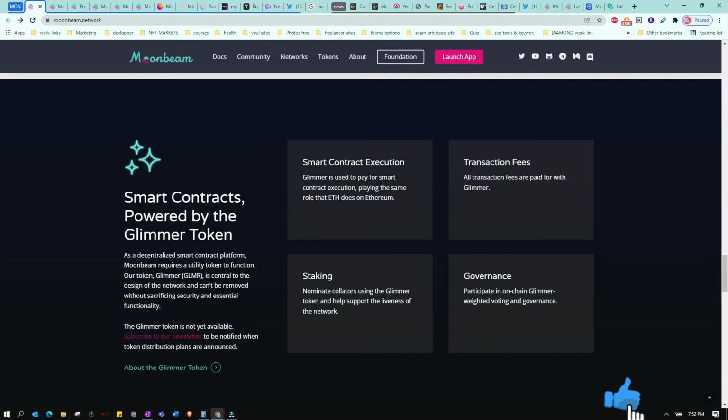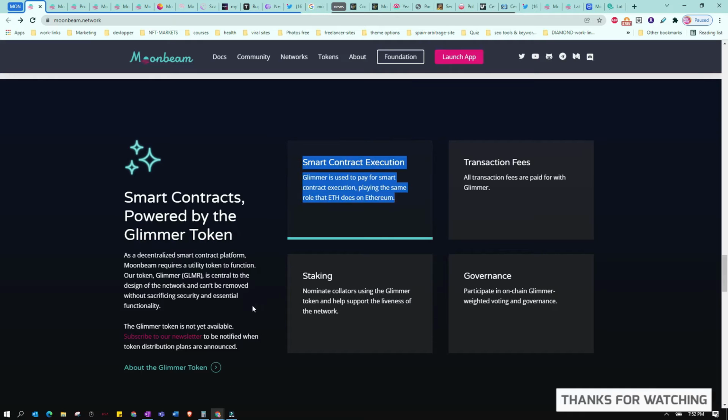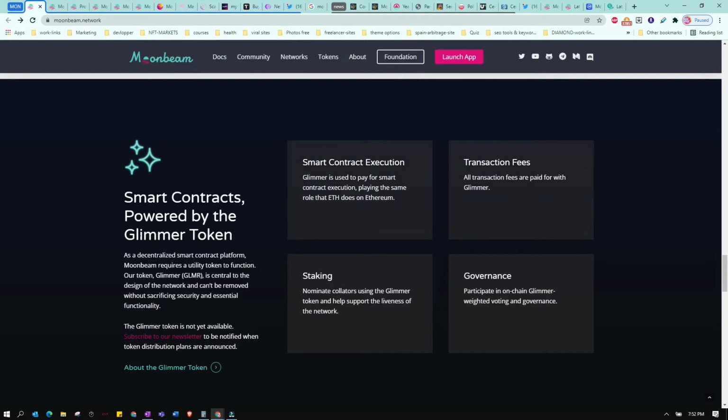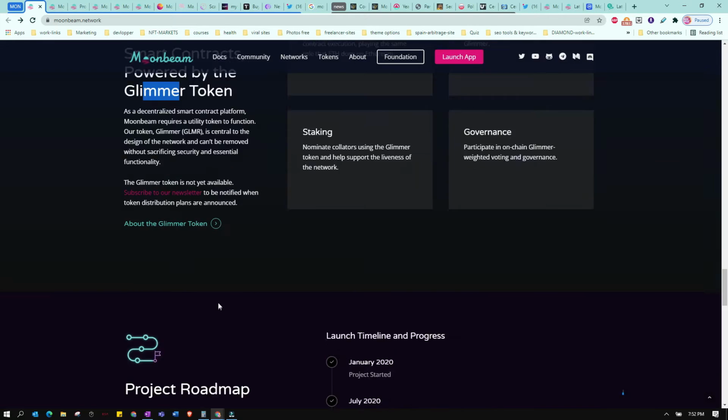Smart contracts powered by the Glimmer token. This is the Glimmer token that you will get if you are going to use smart contracts in your projects. This is the fuel for your smart contracts. There are more things you should know about Glimmer. Transaction fees will be paid in Glimmer, smart contract execution will also use Glimmer, staking uses Glimmer, and governance will also use the Glimmer token.